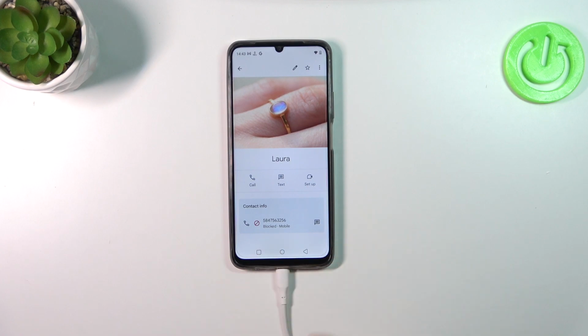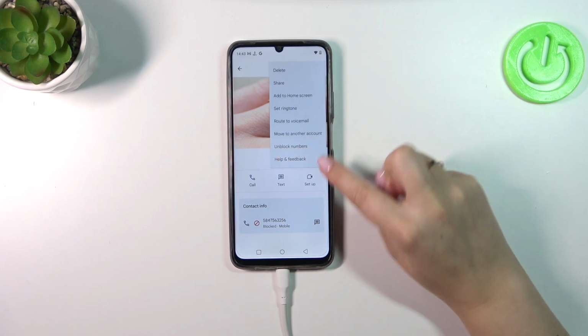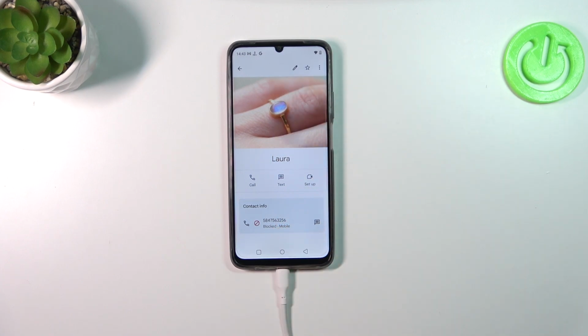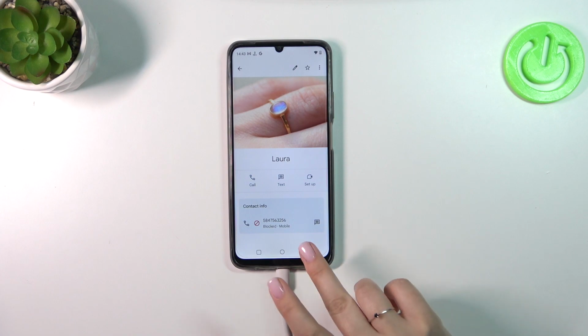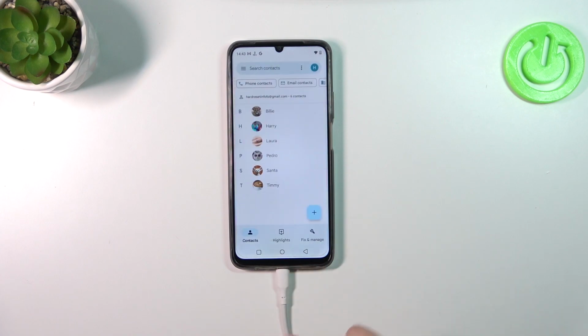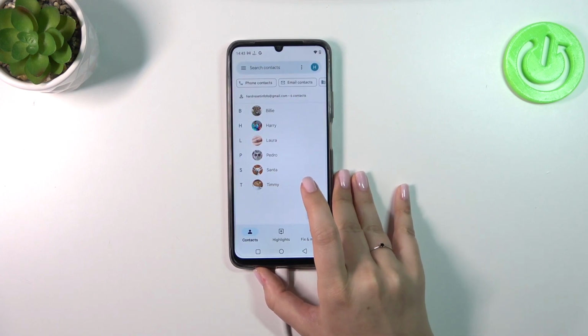And as you can see, we've got this characteristic icon, which means that from now on this number is blocked. Of course you can unblock it the same way, but let me leave it like this because we will check if it will appear on the blacklist. Now let's go back. And the second way, as I said, is more manual.